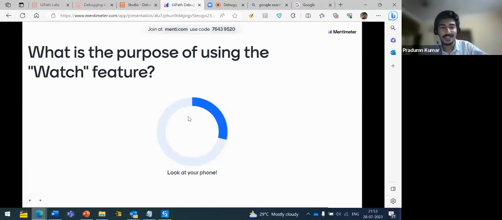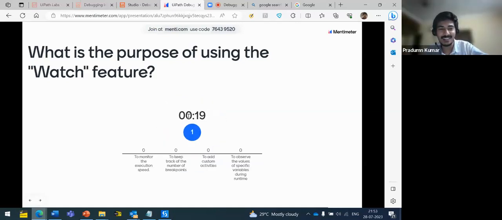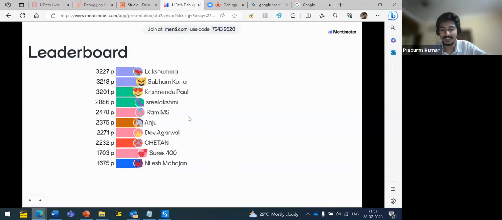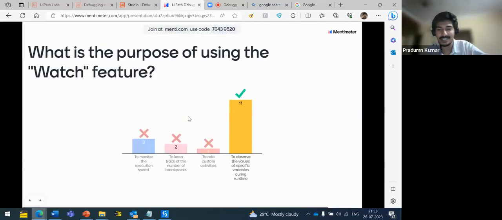What is the purpose of using the watch feature? The last thing I told in the presentation. Great. Okay, sorry. I will show you the correct option. Yes, to observe the value of specific variables during runtime. That is correct. So watch is to observe the values of a variable or expression during runtime. It has nothing to do with speed. It has nothing to do with the number of breakpoints nor the custom activities.